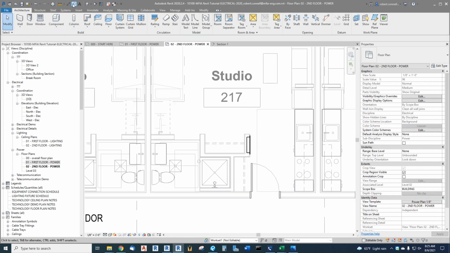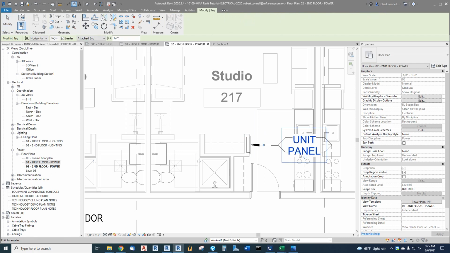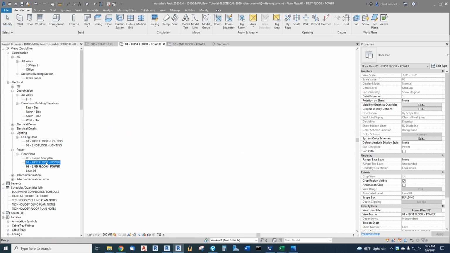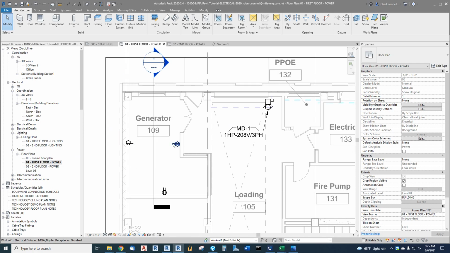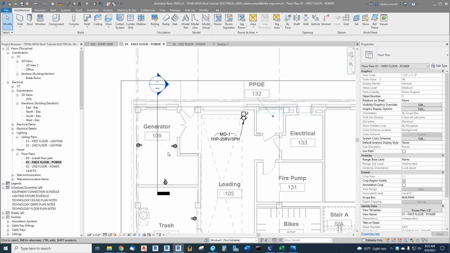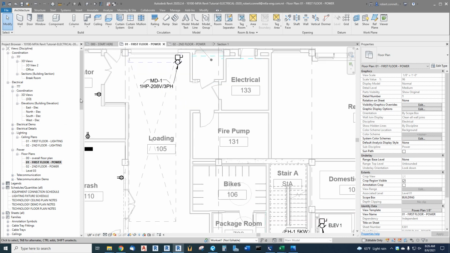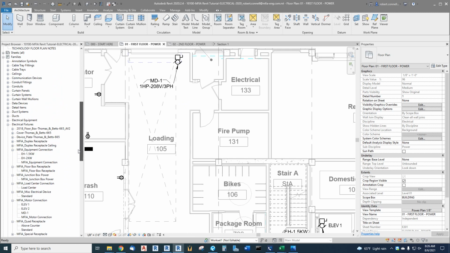I'll just tag this one since we've put it in. Okay, that's enough of those. I just wanted to deal with that issue. Every now and then something like that comes up that you have to interrupt your workflow and fix. So we fixed that. Now we can move on to placing what REVIT calls electrical equipment.